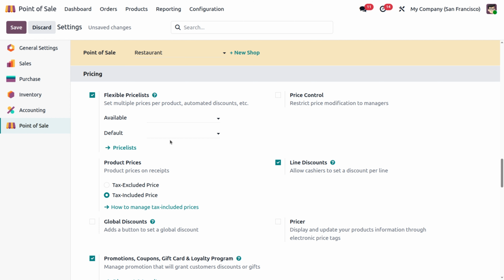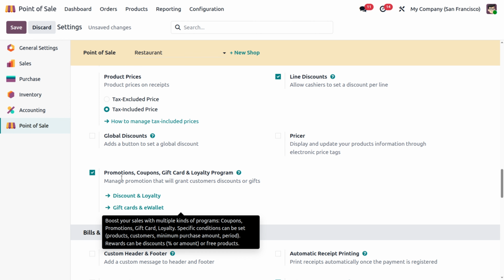A price list allows you to set different prices for the same product based on the customer, quantity, or pricing rules. And if we move down to the next section, there you can find the promotions, coupons, gift card and loyalty program. It manages the promotions that grant customers discounts or a gift, which means this feature helps the business attract new customers and give certain rewards to the existing ones as well.